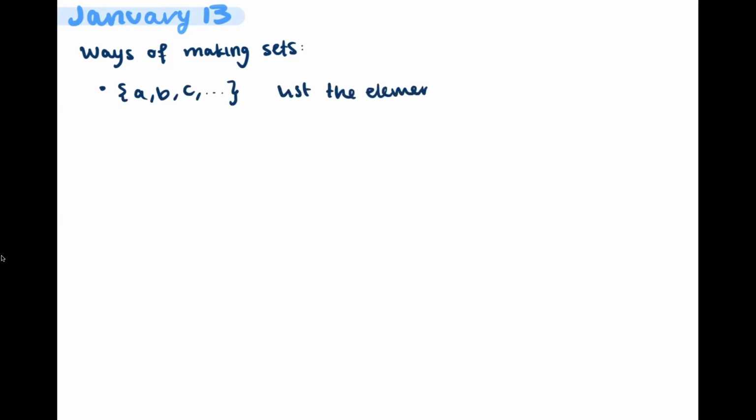One is you can just inside of curly braces list the elements. And then we also saw set builder notation, where you specify where your elements are coming from and then specify some condition.